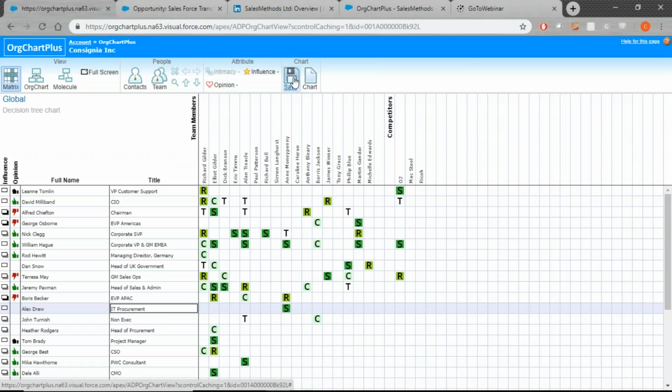So instead of going in and out of different contact records in order to change all of those, you can actually just change all of them within OrgChartPlus, click on save, and then you're done. You don't have to worry about any other editing or anything like that.